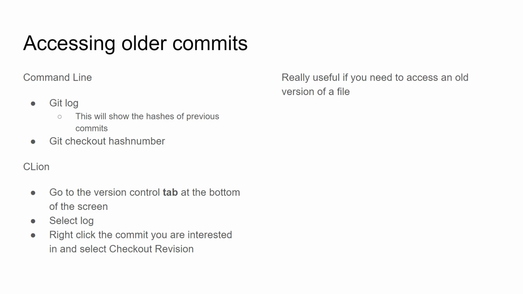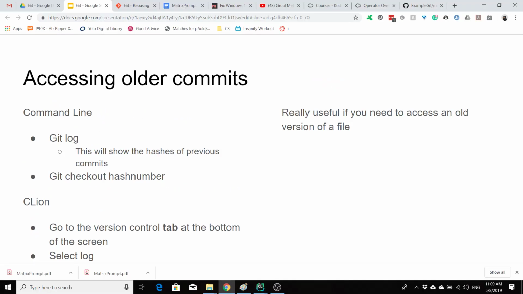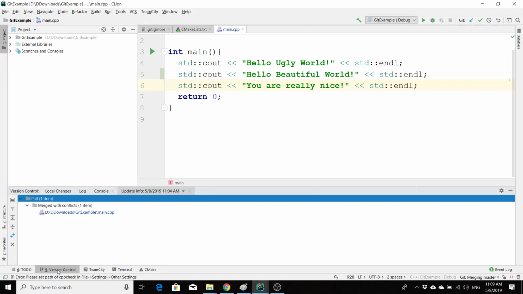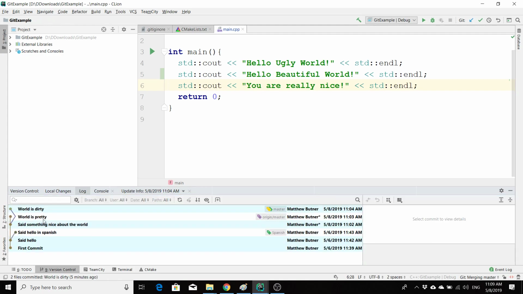You can also access older commits. Git log will show you these hash numbers, and you can say git checkout with the hash number. At the bottom, you can already see it. Under the version control tab, you can select log, and this will allow you to go back to previous versions. So you can see here, I clicked on version control, and then I went over to the log tab, and this shows how things are happening.